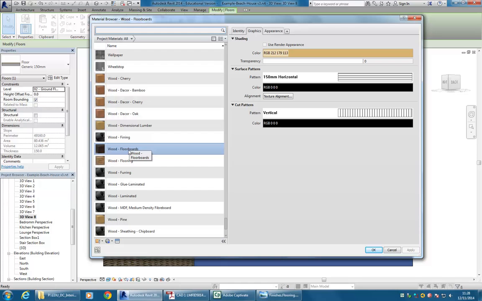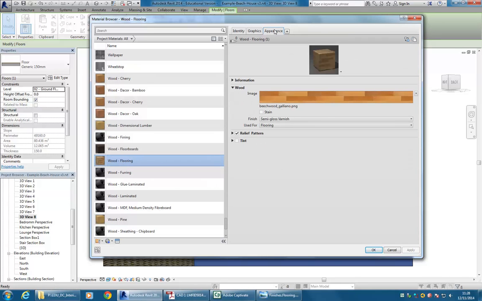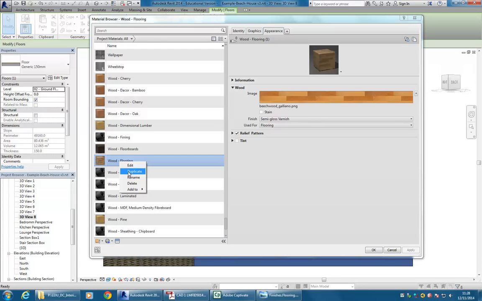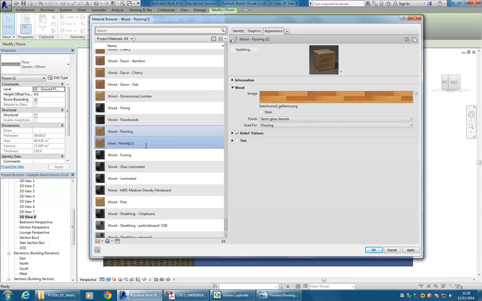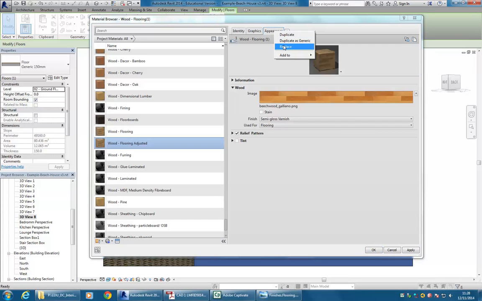And then again, just to go through that process of changing materials, you can either just choose a new one. So I've got there another flooring material that I made earlier, and I'll check the appearance. I'm happy with that. But if you want to make a new one, again, usually the process would be to right click on the left there and duplicate. So I can call this wood flooring adjusted. And then again, right click on the appearance tab and go to replace.